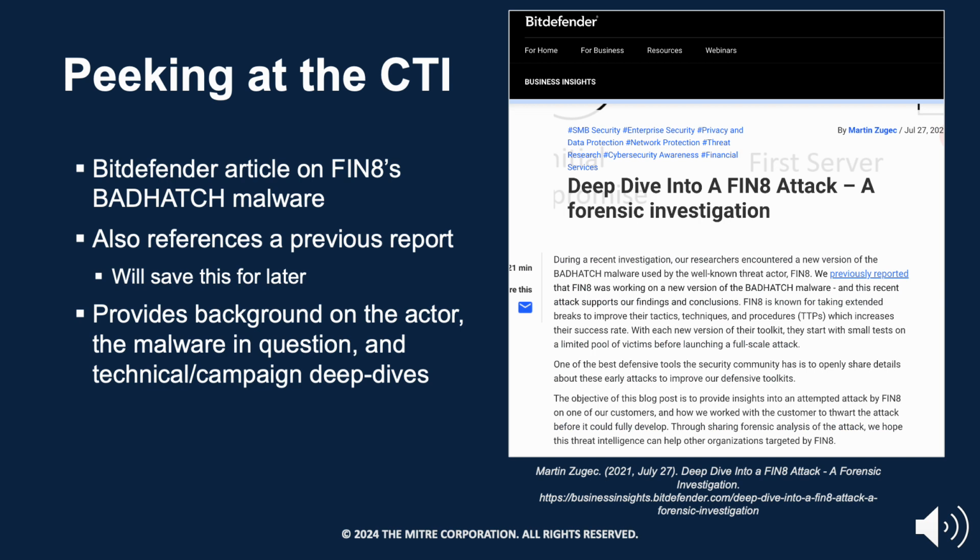The article referenced from the ATT&CK page is a Bitdefender article on FIN8's BADHATCH malware. Note that in the first paragraph, the article provides a link to a previous report that Bitdefender wrote regarding FIN8 and BADHATCH. We'll save this second report for later in case we need to refer to it for more details. For now, we can dig into the first article to obtain background information on the threat group itself, the BADHATCH malware, and any additional information on the associated malware campaign.